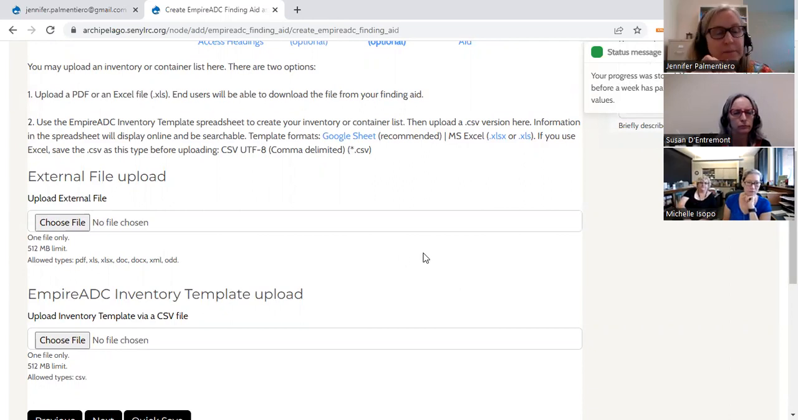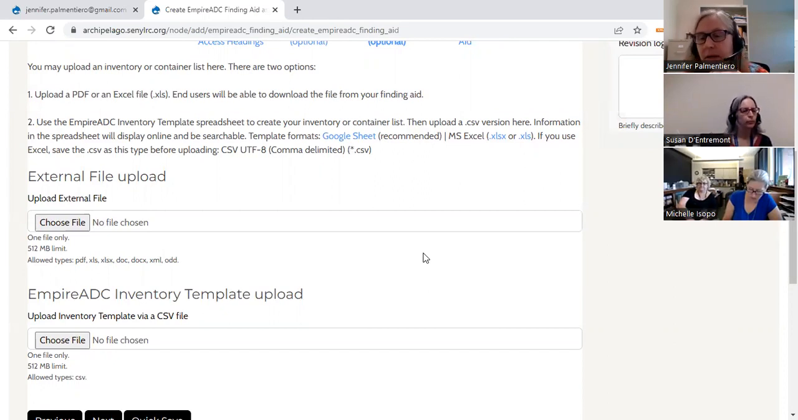And you have 2 options here. One is, if you have an existing finding aid that has an inventory, you can just upload that file here. We recommend either a PDF or an Excel file. I think it does allow Word docs now. But if you can turn that Word doc into a PDF, that's probably better. So you would use this option here, this external file upload. You'd click choose file, you browse through your machine, you attach that PDF. Okay. And then I want to show you how that displays to the user.